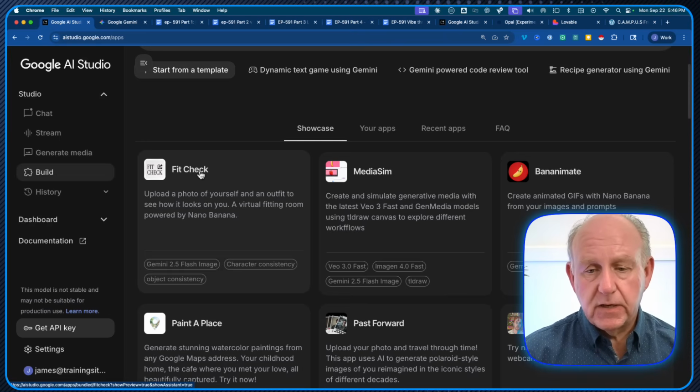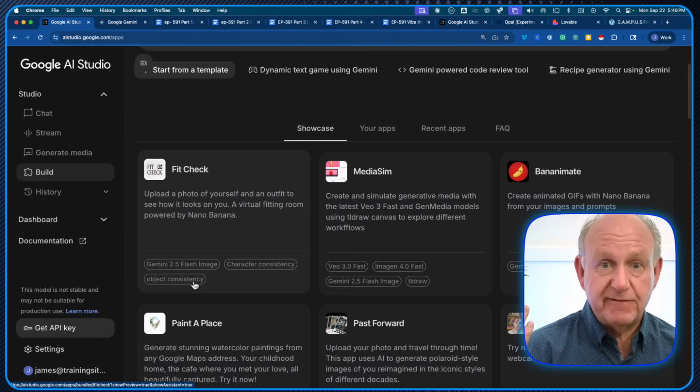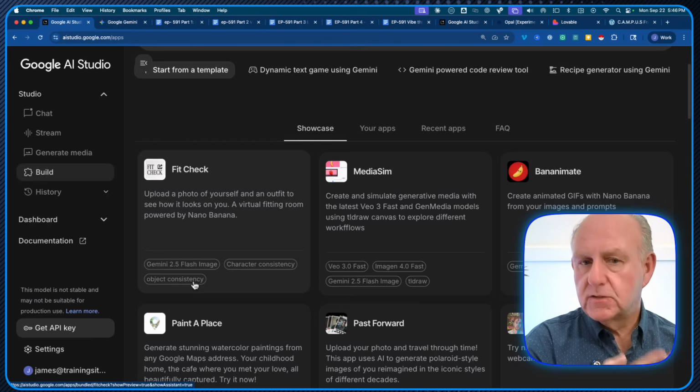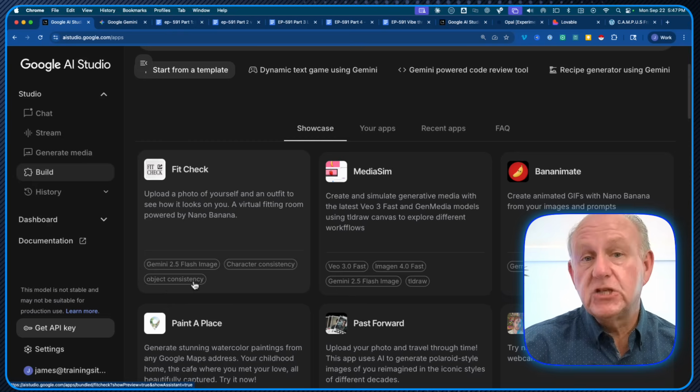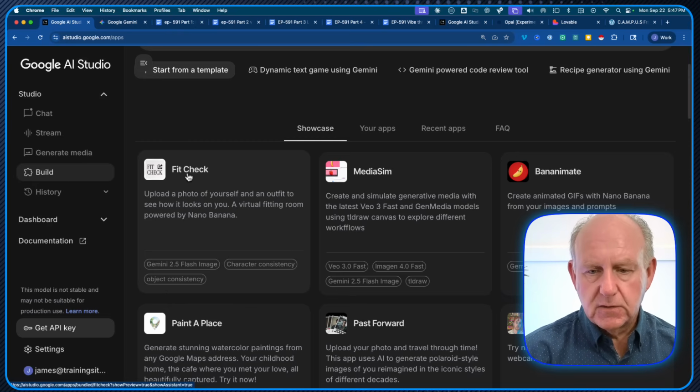So here's one called Fit Check, the first one, and it's using the Flash image generator. It's got character consistency and object consistency. And again, these are things that allow you to generate pictures that carry on or have memory of the previous picture, so that each time an iterative regeneration happens, it looks similar except for the little changes that you've asked for. So I'm going to do Fit Check.